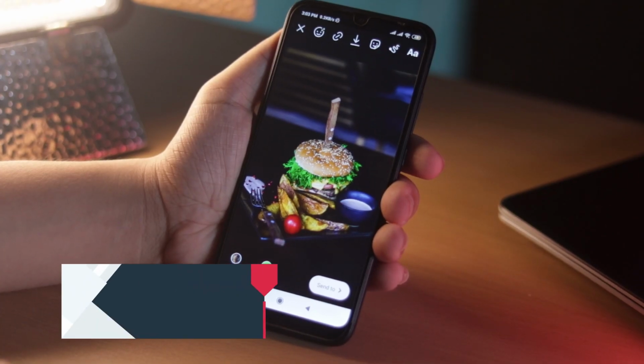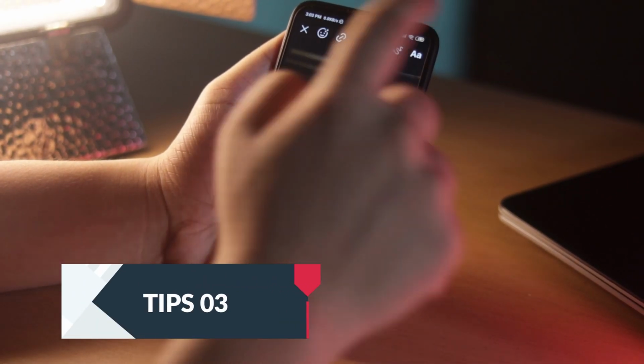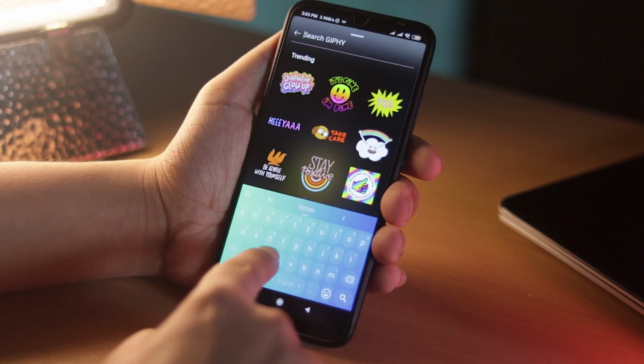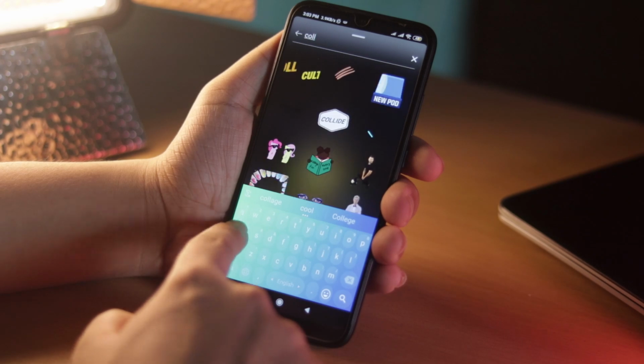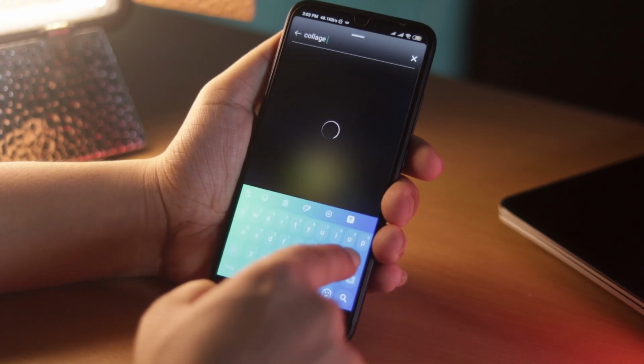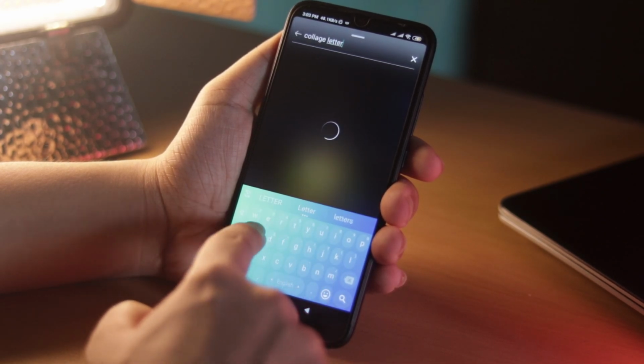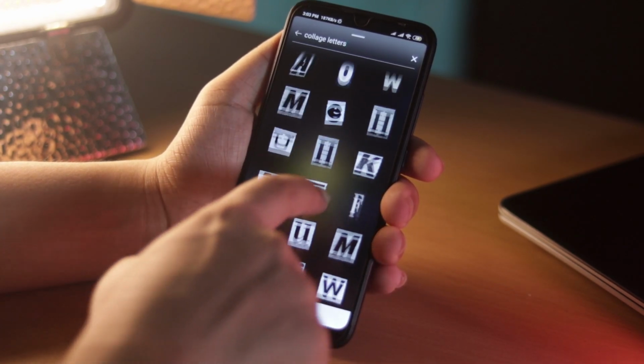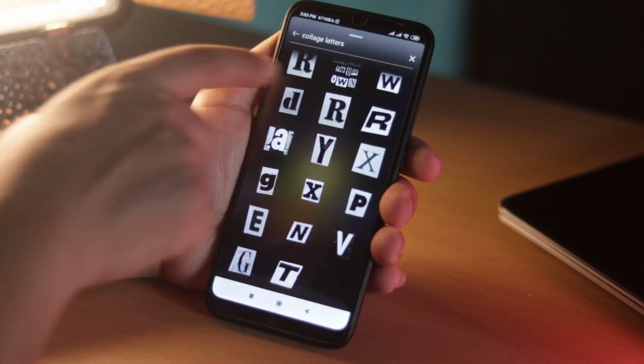And now the third one. So first pick your photo and go to this option and select GIF, and now type collage letters. Look at this, look at the letters. It's really a good effect.